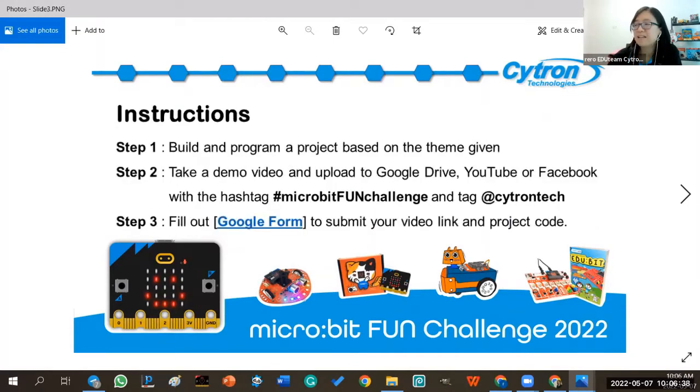So we learn, we apply, and then we share so that more people can get on board. What you have to do is follow today's demo session and then explore on your own. The first step is to build and program a project based on the theme given. Last month we had animation and this month we have animation plus something else. I will explain in a while.